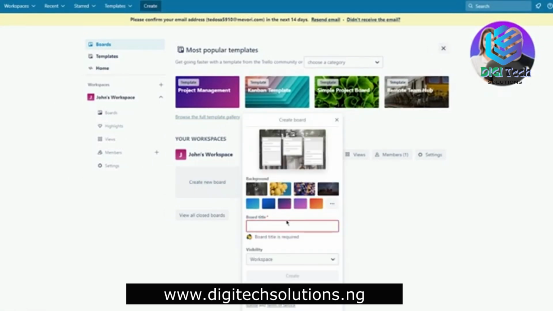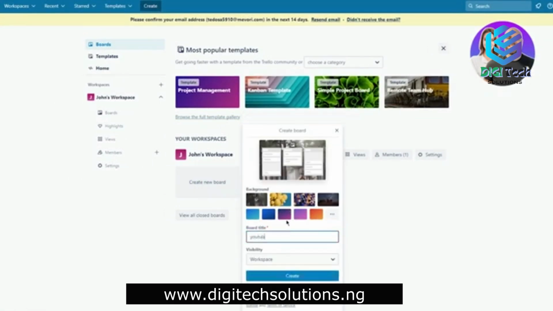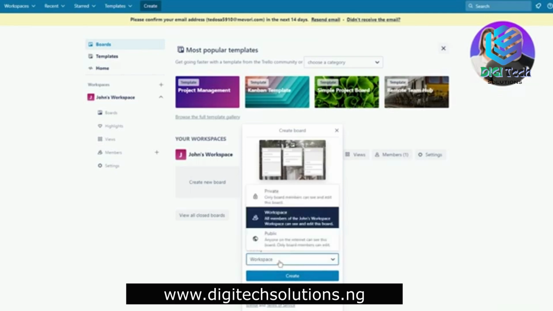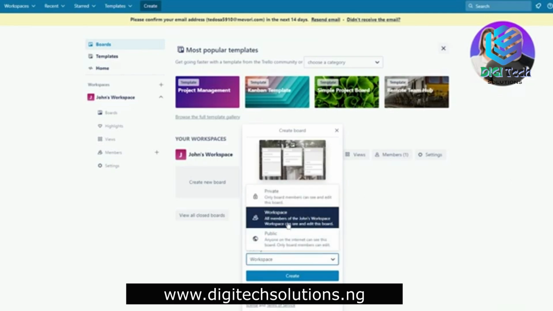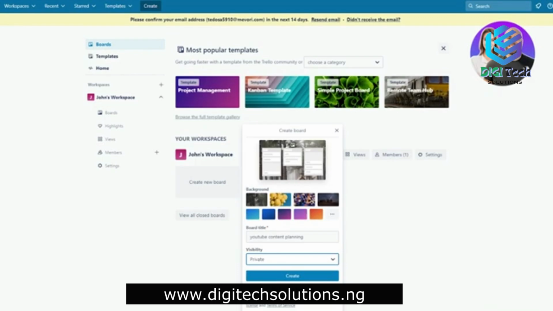Now I'm going to name this board YouTube content planning, just as an example. And once we do that, then there's the visibility. Now there's obviously private, where only board members can see and edit. And there's workspace, where all members of John's workspace can see and edit this board. And then there's public. Anyone on the internet can see this board. Only board members can edit. So I'm going to keep it private for now.